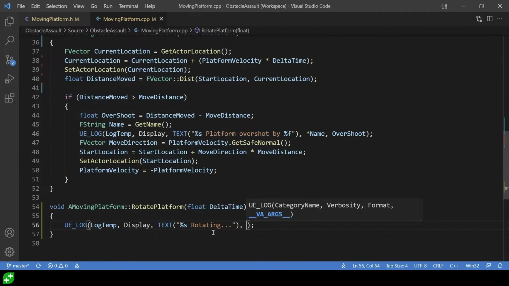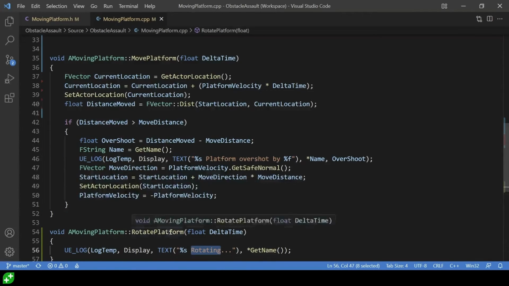Now, we could put this into a variable, but because it's quite a short line here, I'm just going to type star get name and then put the parentheses, essentially calling the get name. That is the expression that gets hold of the f string. And then we are converting that result to put into our log message. So from all of our platforms, I'm expecting to see that rotating is printed, but this will only happen if I actually call it in tick.